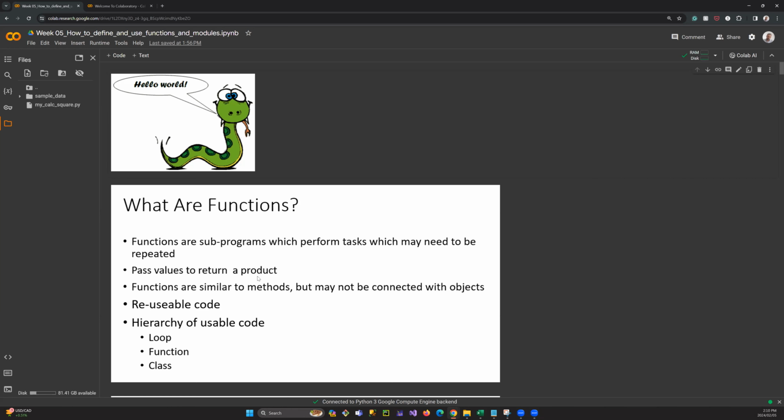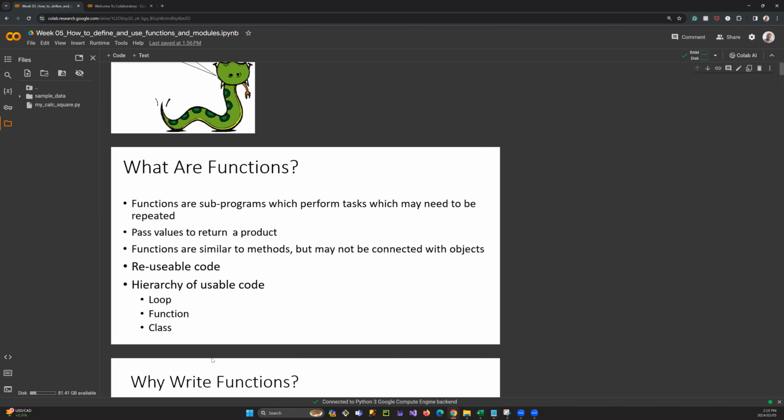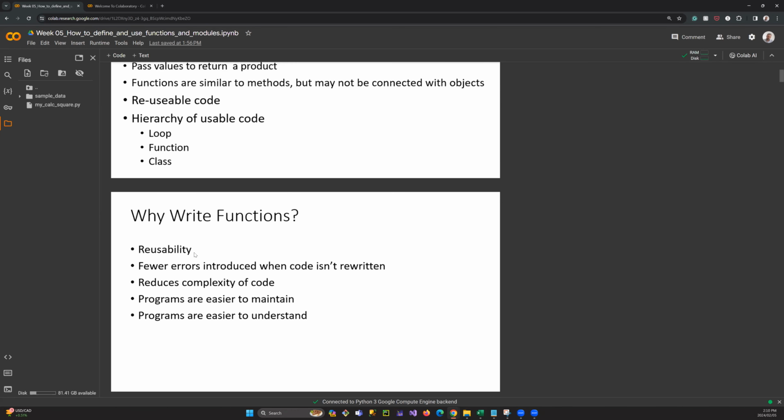If somebody asks you what are the other things that we have in the hierarchy of reusability or usable code, we have loops, we have functions, and on top of them all, classes. The classes are there to define a kind of stamp that we can make lots of examples out of. So just to summarize the whole story about why we use functions: reusability. If you find an error, you can fix it and it's going to fix everywhere.